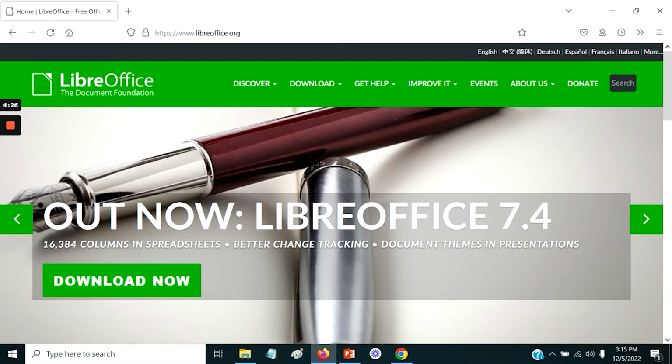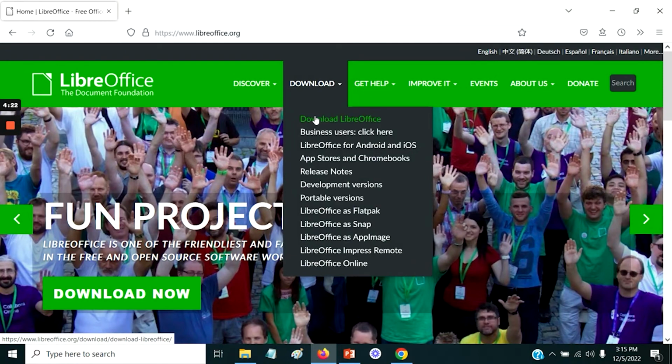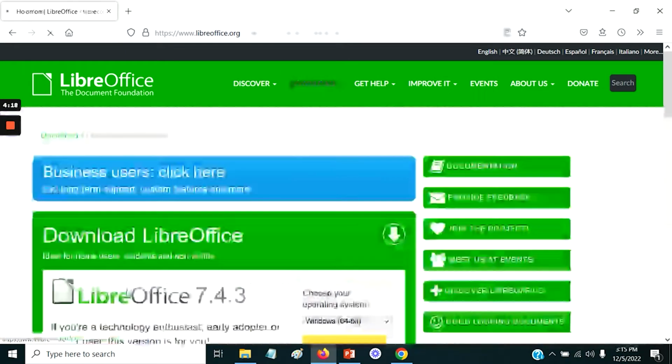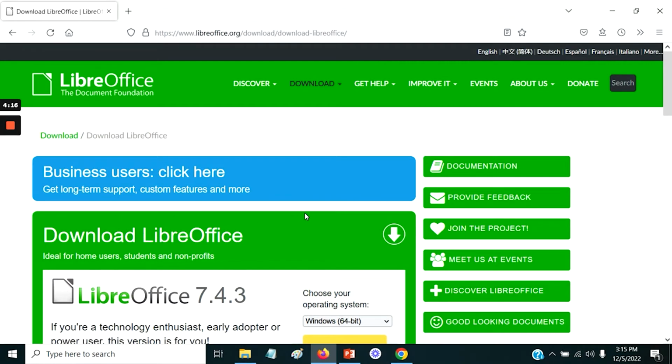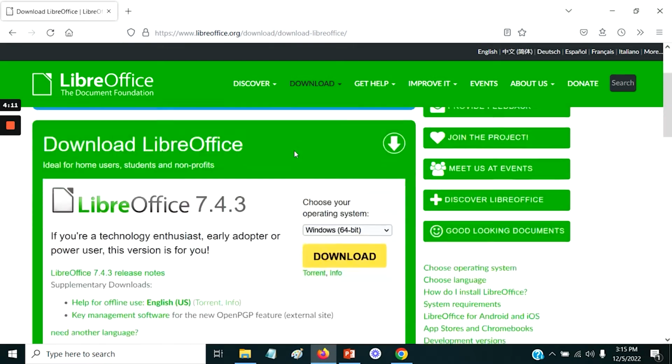That'll take you here. You can either go to the download menu at the top here and choose the first option, download LibreOffice, or you can click on the big download now button that appears on all of the slides. Now I'll take you to this page here. We're only worried about the left side.